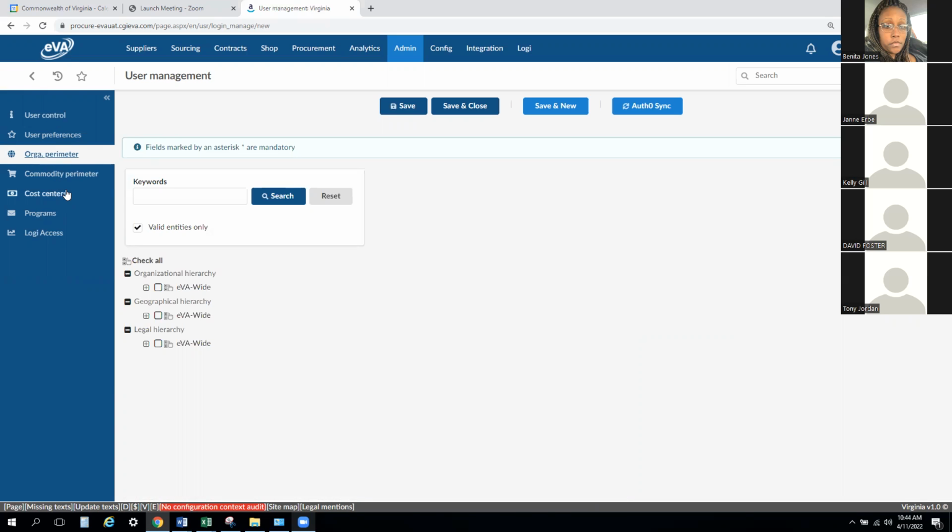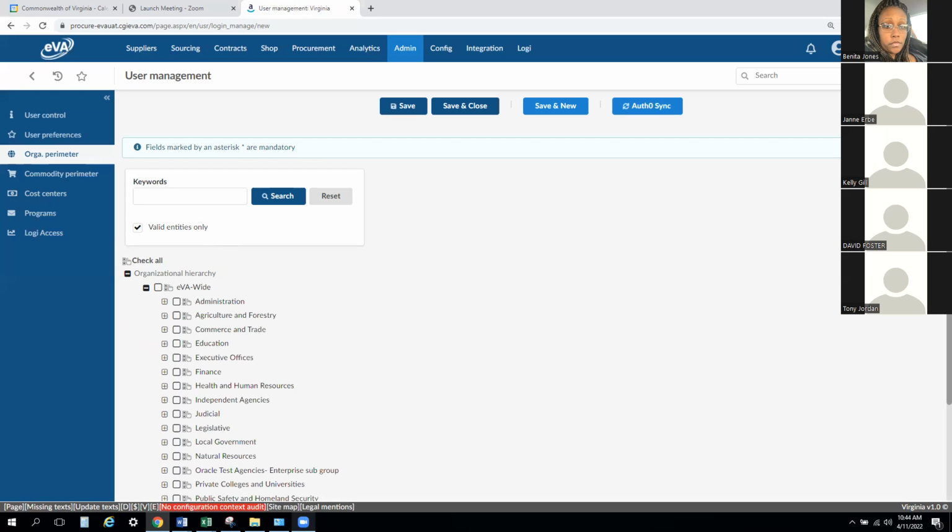The reason I come in here is I'm going to set the organization or organizations, and then the preferences will filter under those, some of the addresses and things like that. So it just makes life a little bit easier. So what we're going to do in this area, we are only going to select organization hierarchy. We're just going to let the system default to geographical and legal. We're going to look at organizational.